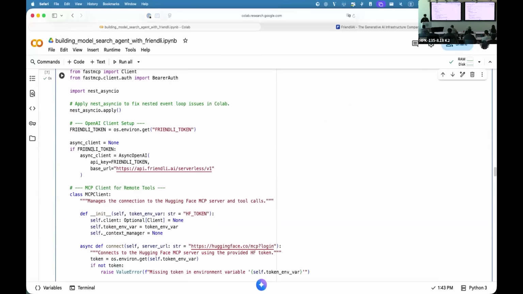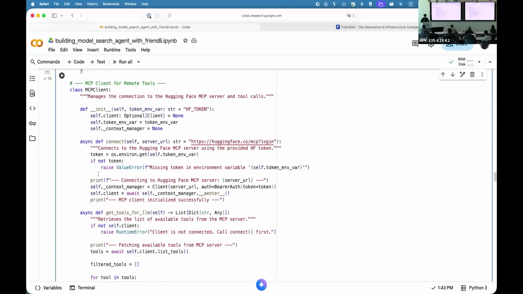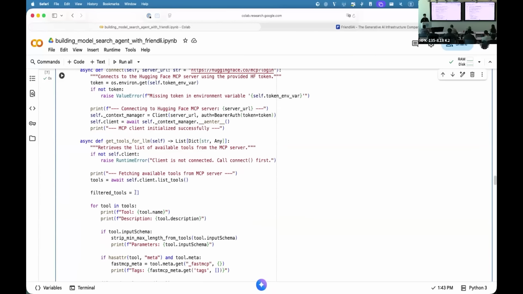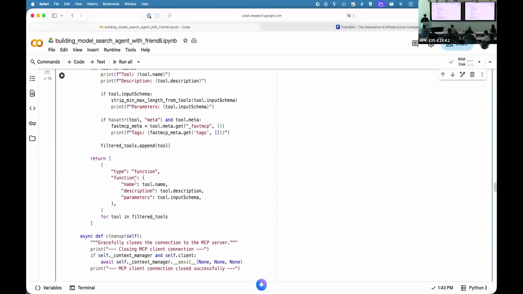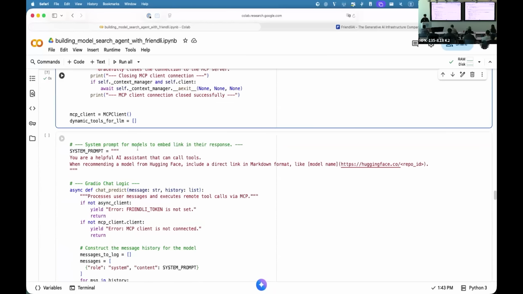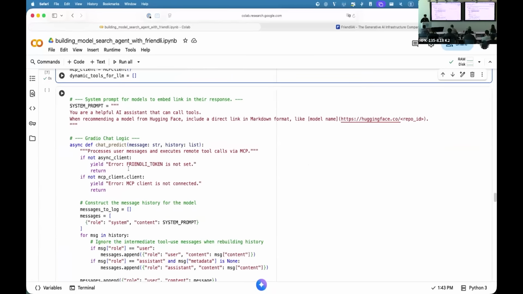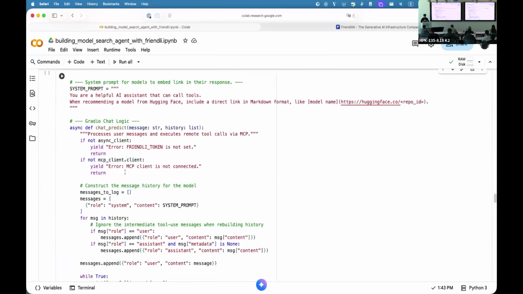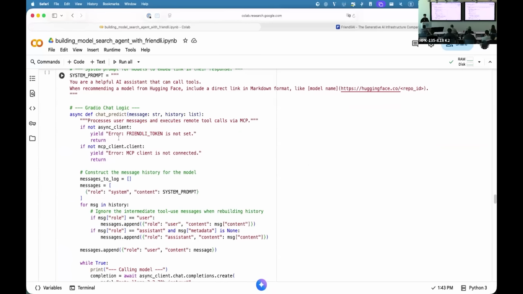And for the next step, we have to configure the client. As I said, we're using the OpenAI compatible client. And then this is the MCP client class, which is like an abstract layer class that can connect to an MCP server and then get tools for the LLM. And then there's a chat predict function, which functions as the Gradio chatbot background logic.